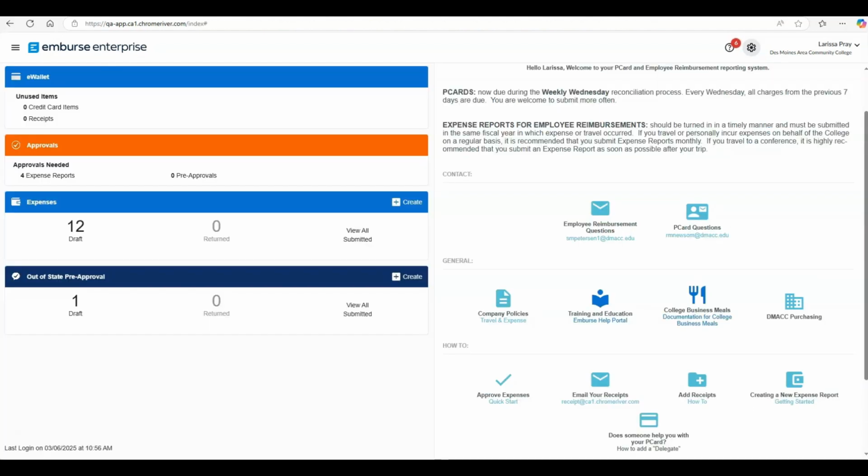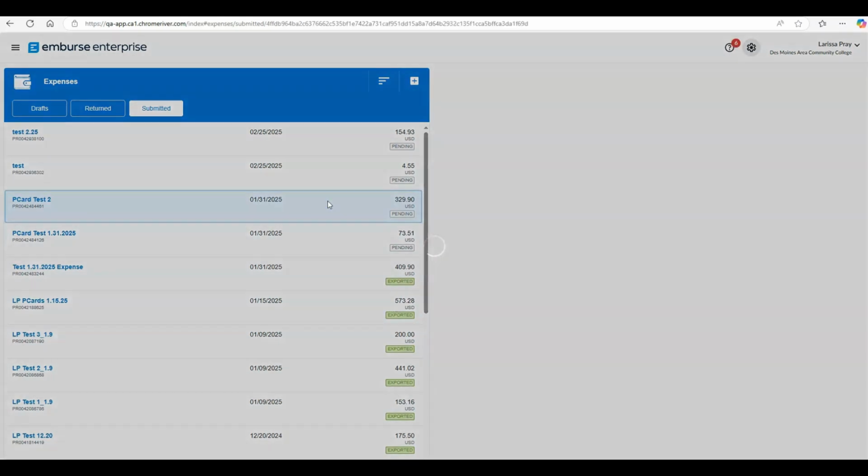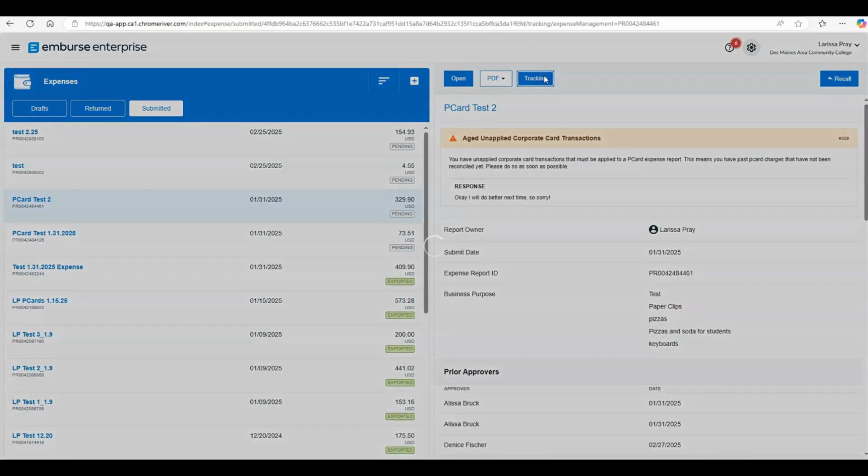Once you have submitted it, if you want to keep track of it, you can go to your dashboard, to the expenses header, and you can click view all submitted. And then you can click on the charge and click tracking to see where it is in the approval process.